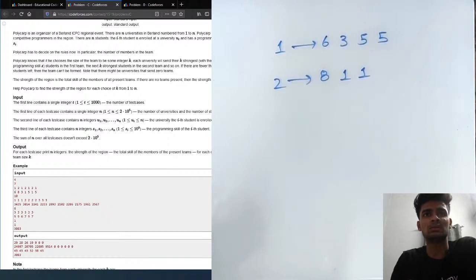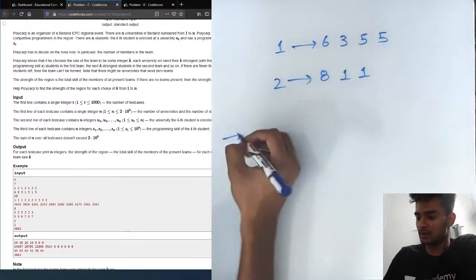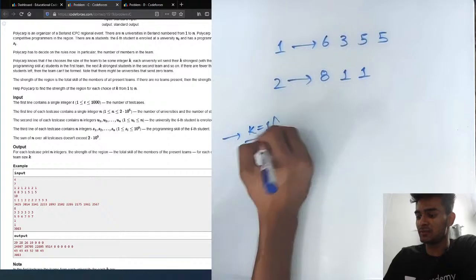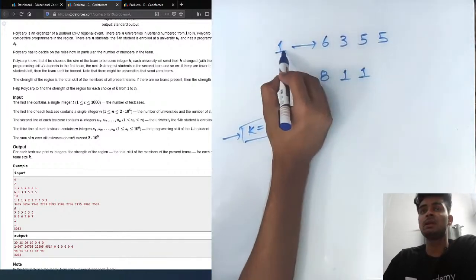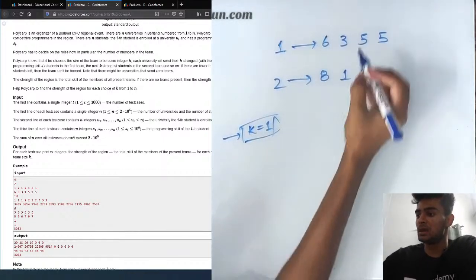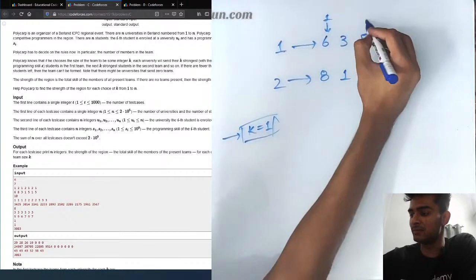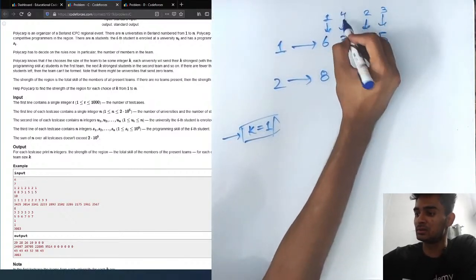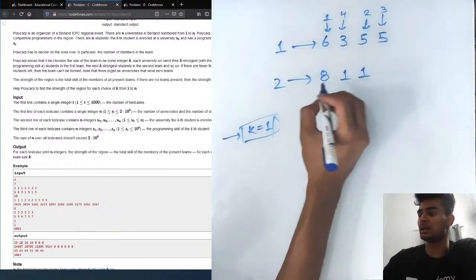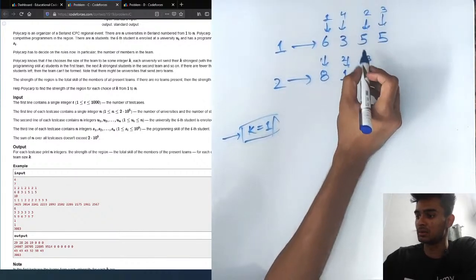Okay, cool. So let's say k equals 1, that is, the size of every team is going to be 1. As we can see, university 1 will send 4 teams: the first team will be this 6, the second team will be this 5, the third team will be this 5, and the fourth team is going to be this 3. And from the second university, we'll have 3 teams. So this will be the first team, this will be the second team, this will be the third team.